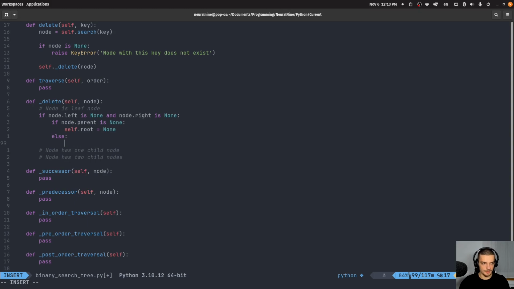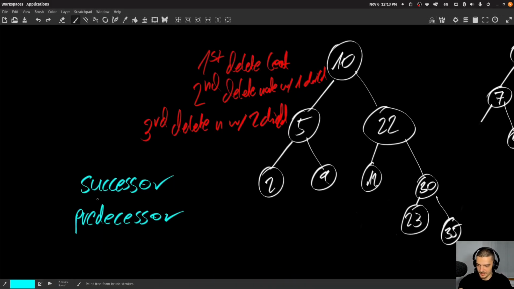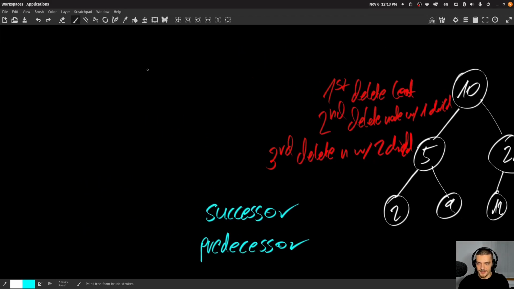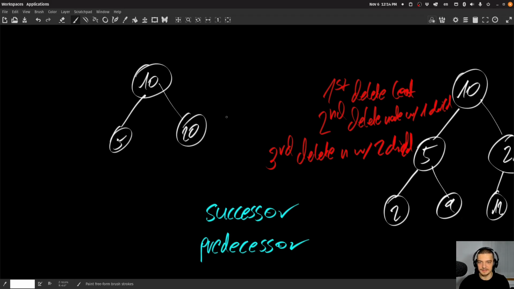So we need to determine which child of the parent node this is. Let me show this visually again. I need to use my drawing template quite often here. If I have a node that I'm deleting, so let's say I have 10 here and I have 5 here and I have 20 here. Let's say I'm deleting 20. If I'm at node 20, I of course have to set the reference of the parent node. So in this case of 10, the right needs to point to None after this.